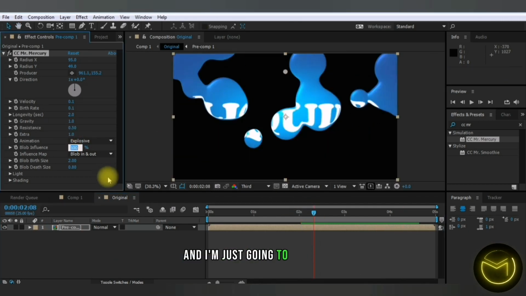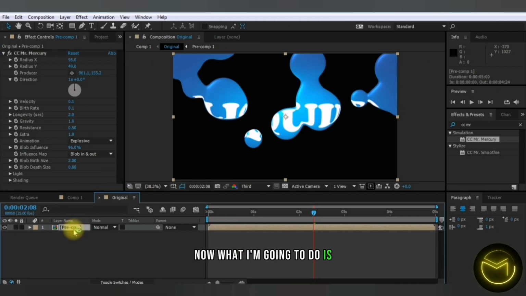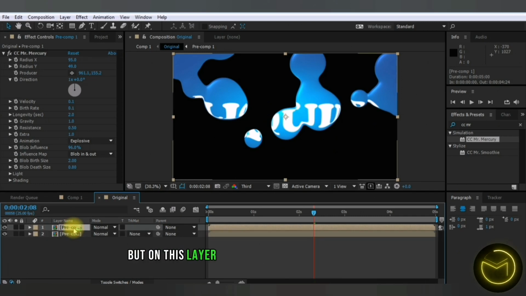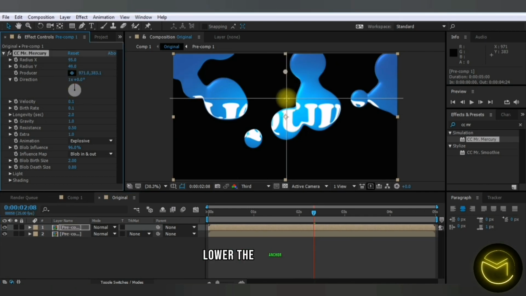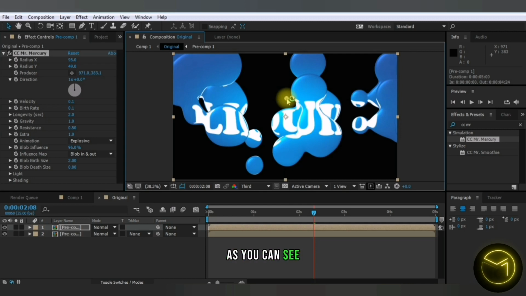And I'm just going to alter this blob influence to 96 as well, so it gives off a more 3D effect as you can see right here. Now what I'm going to do is duplicate this layer with the Ctrl+D command, but on this layer we're going to change a few values. In the producer option, you're going to lower the anchor point. As you can see, now you have created two different layers with different producer points.